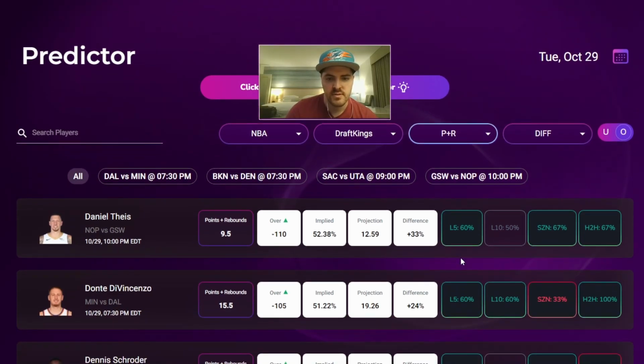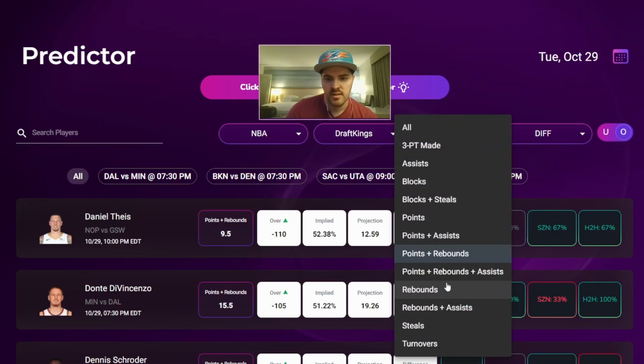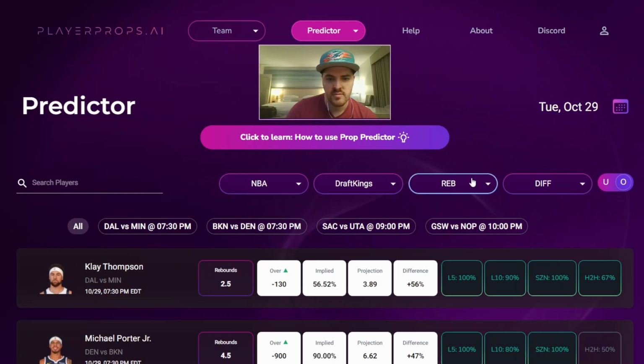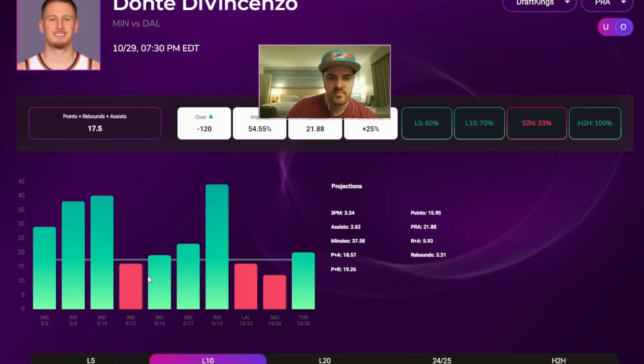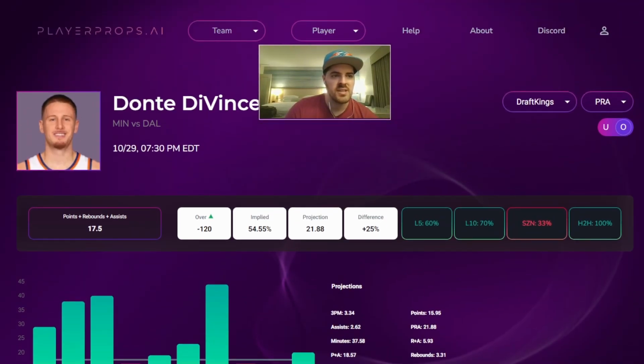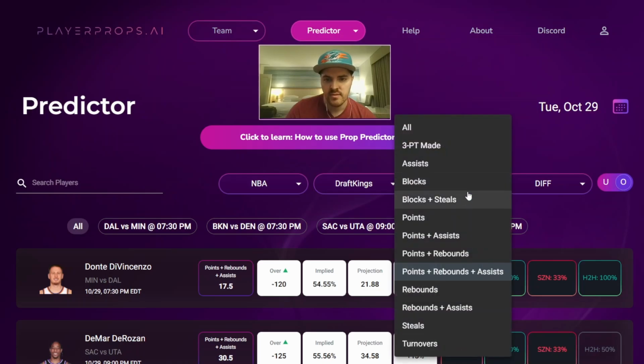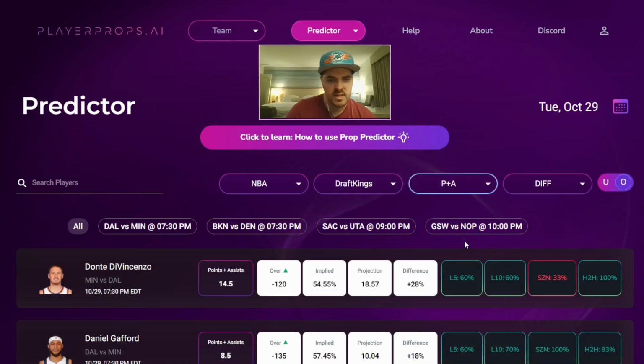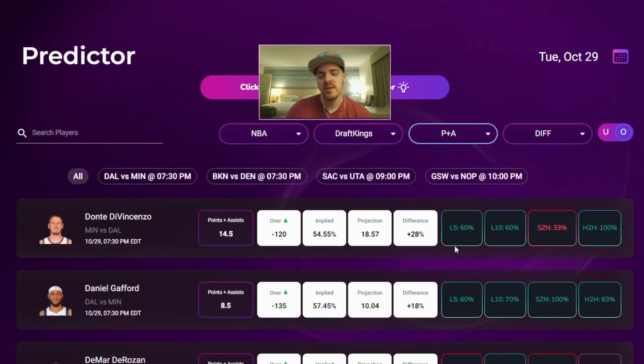Points and rebounds. Man, Donnie D's everywhere tonight. Rebounds. Nope. Baby lines. Let me look at this guy again. 16, 12, 20. There's just not anything super juicy. Let's check out points and assists. The player props that I have is literally telling me to stop avoiding Donnie D's lines.